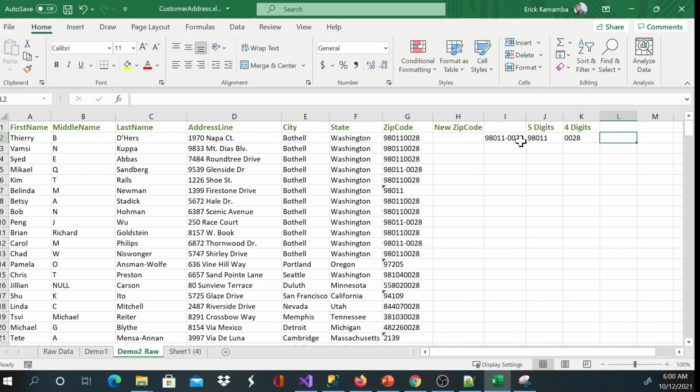To save time, I went ahead and created the 5 digits, because we did that in the previous video. If you don't know how to use the left function, go back to the previous video. I extracted 5 digits from this zip code here, G2, and I extracted 4 digits, and then I concatenated both of them, J2 and K2. If you're an expert, you can do everything in one formula. I'm just going step by step so that you can see. The last step is to put our new zip code here based on the condition.